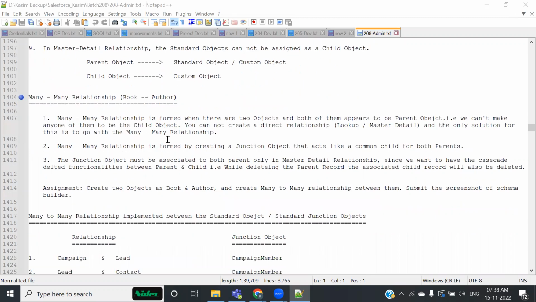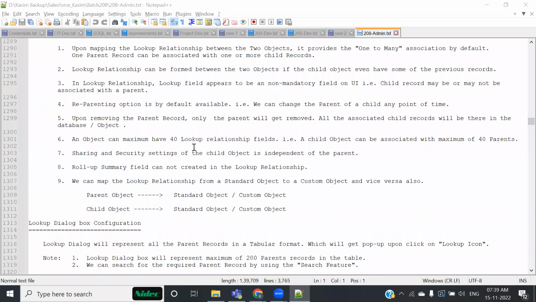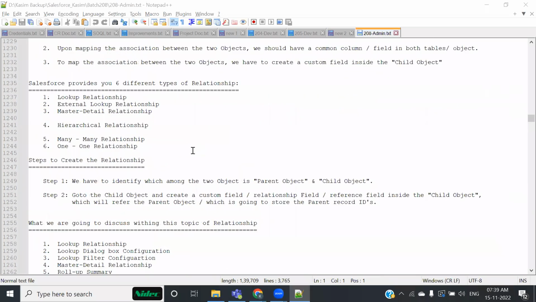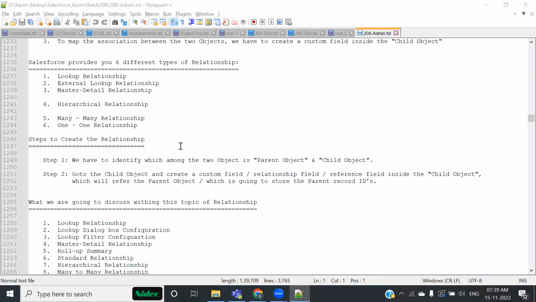Now let me start with a kind of relationship, many to many. In the beginning itself, when I started this topic of relationships, I told you that there are 6 different kinds of relationships in Salesforce. If someone asks you this in an interview and you have to describe it, first of all start with the count, because that would immediately grab attention.